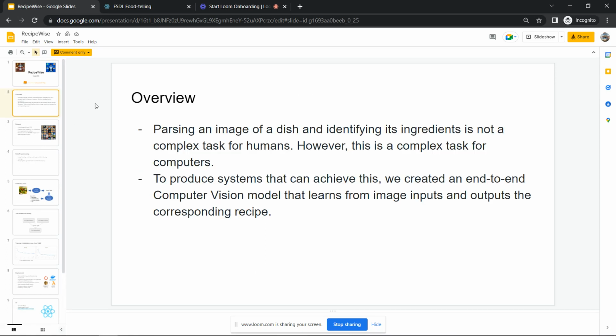So just a quick overview of our project. Passing an image of a dish and identifying its ingredients is not a complex task for humans. However, this is a complex task for computers. To produce systems that can achieve this, we created an end-to-end computer vision model that learns from image inputs and outputs the corresponding recipe.